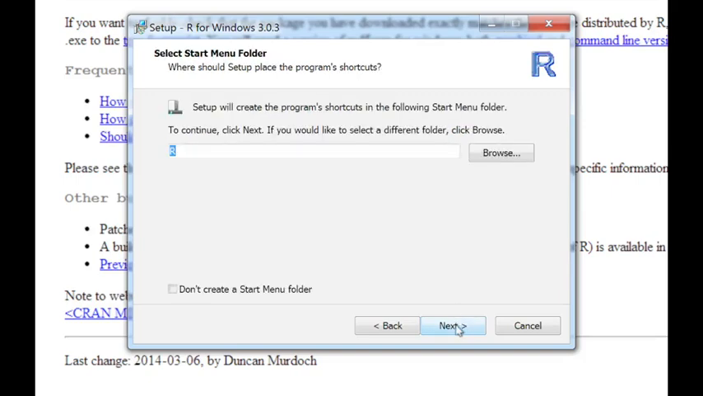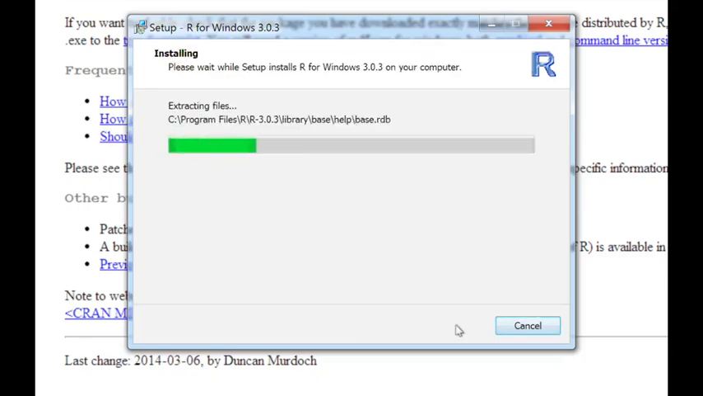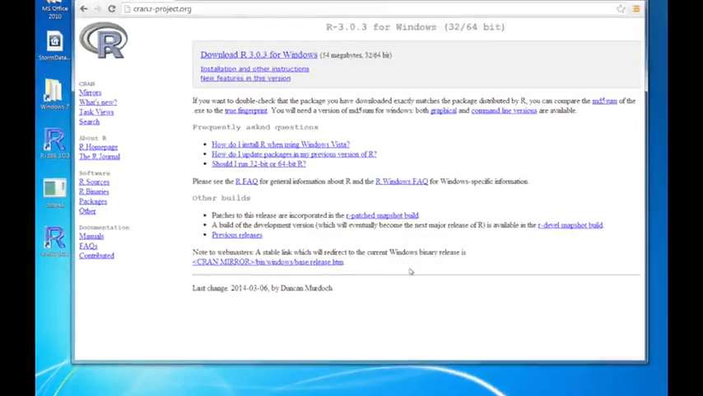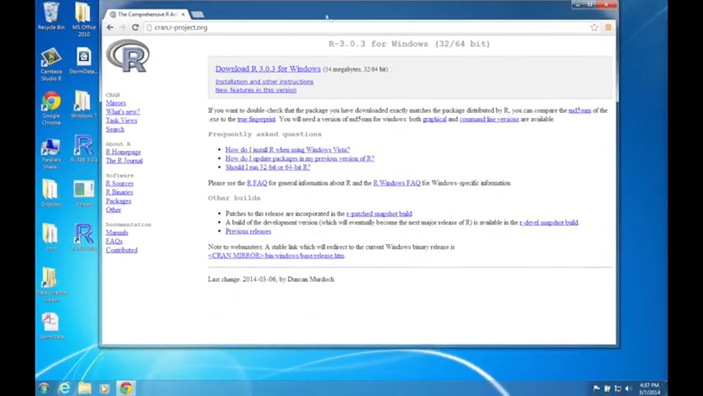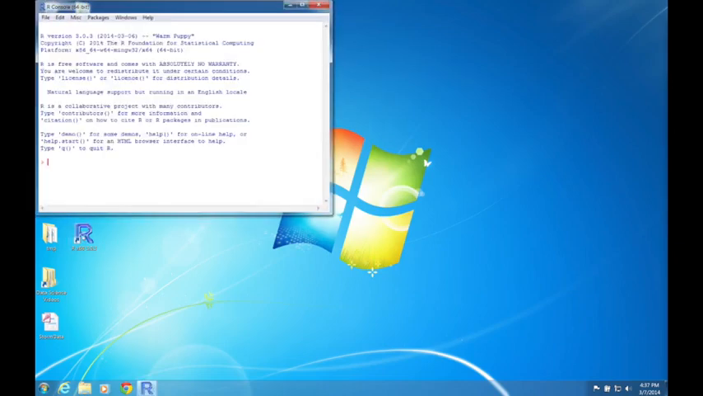You can create a shortcut in the start menu, so that's usually a good idea. And you can usually choose the defaults here in terms of creating a desktop icon, unless your desktop is very cluttered and you want to avoid that. So these defaults are fine. So I'll click on Next, and then it'll start installing the files on your computer. So now it's done, and we can just click on Finish here, and you've now installed R on your computer. I'll just close this browser here. And I see I got a desktop icon here, so I'll just double click on that, and there we are. We're running R.